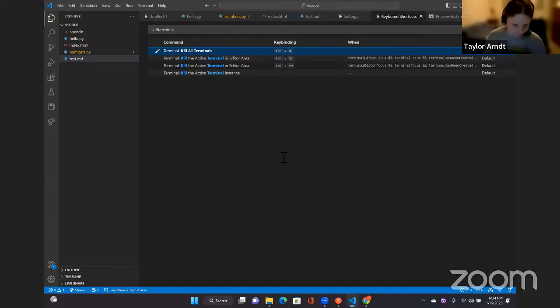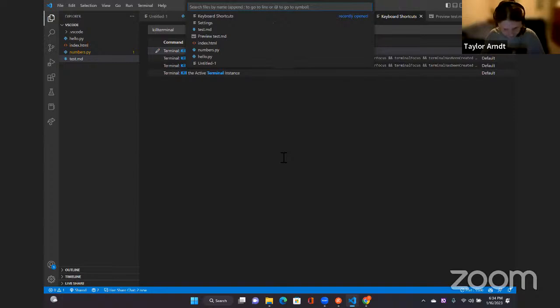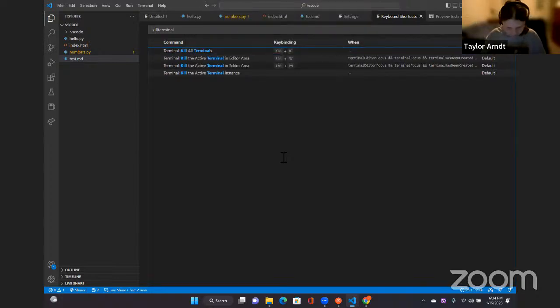Because if you want to go to a different machine or you guys want to download my settings, how do I do it? So let's see. We're going to go to Command Palette and search settings.